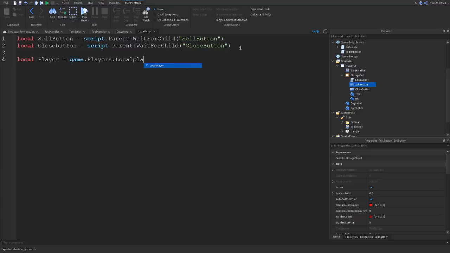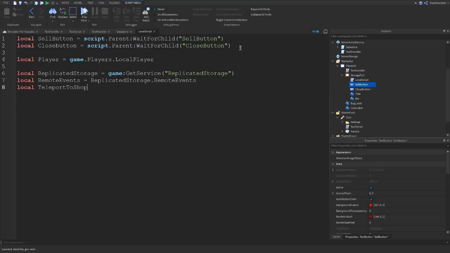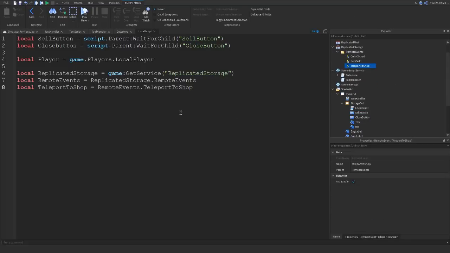We're going to create another variable which is going to represent our local player. And then we're going to create some variables so we can access the remote event. So we're going to create one for the remote events folder in replicated storage, and then the teleport to shop remote event. So remote events dot teleport to shop. Make sure this is the same name as this here.